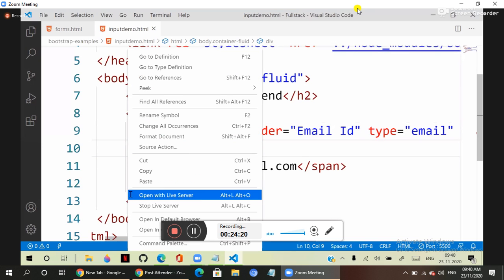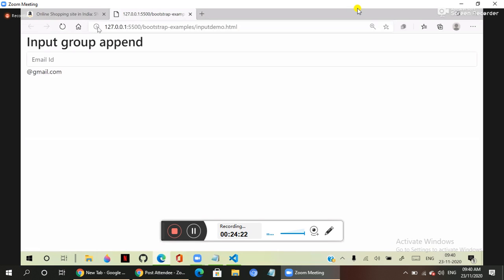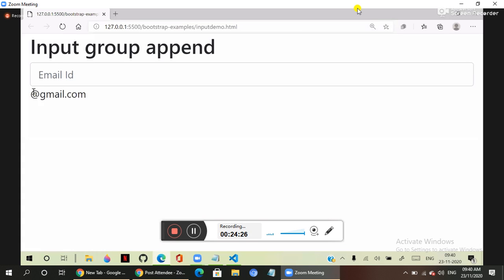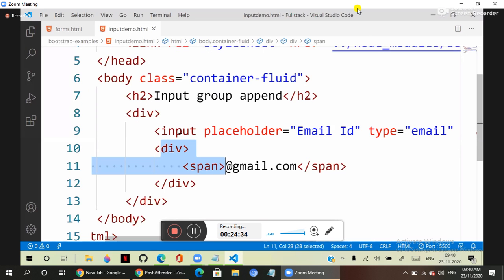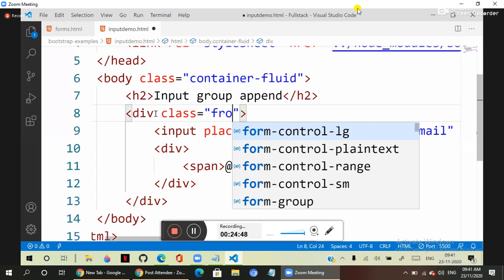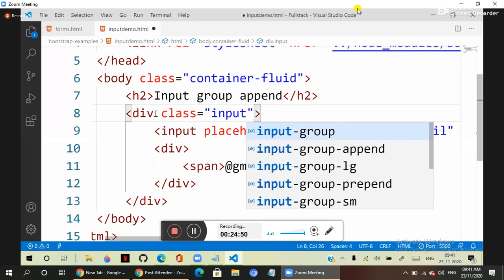Actually it looks like this. You see, form control means this gmail.com and this control, it will come below, because you given it in a div, it will come below. But I want this div to attach to this text box. First, what we will do is define this entire thing in a class called input group.